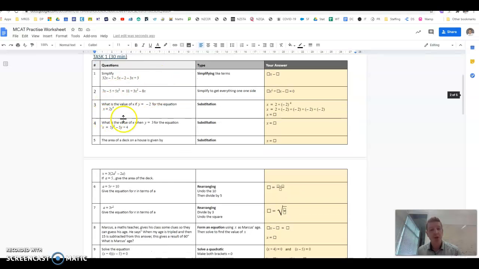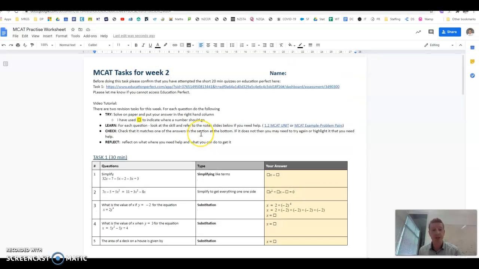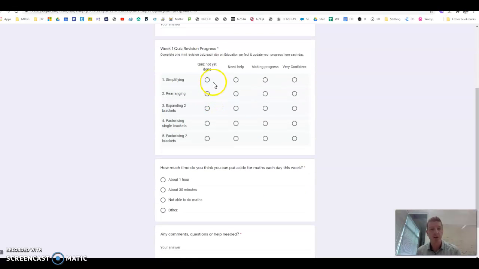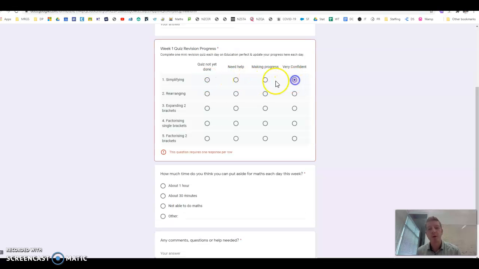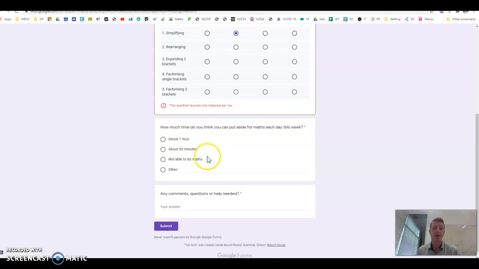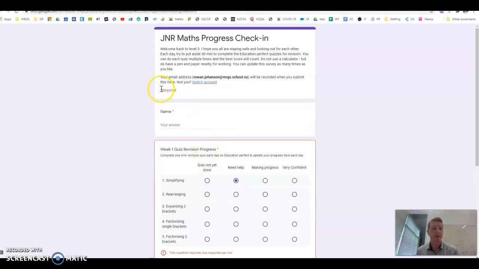Please finish task 1, and it should be shared with me, and I can go check on your progress. And then at the end of that, still keep updating your maths progress check-in with how you feel you're going. Have you done the quiz? And are you very confident, or are you just making progress, or do you need some help with that? This gives me an overview about how you're going, and also how much time do you have each week? Because I know some of us have a lot of time, and some of us have not much time. So the more information I have about that, the more equipped I am to help you guys.